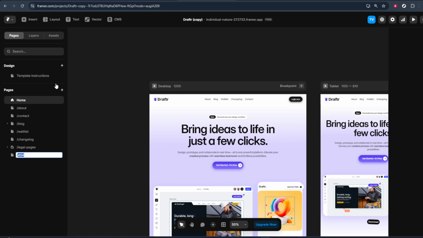Once you've entered the new name, press Enter on your keyboard or simply click outside the text field. Framer will save the new name and you'll see it updated immediately in the pages list. That's all there is to it. By clicking on the 3 dots next to your page and selecting Rename, you can quickly update your page names and keep your Framer project organized and easy.